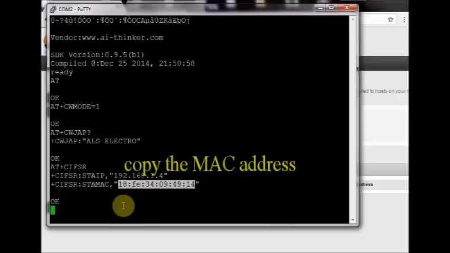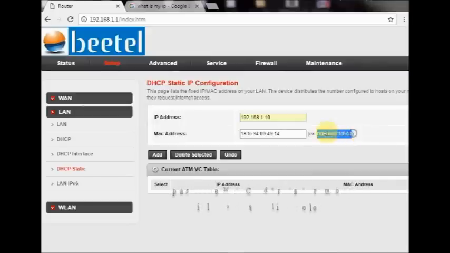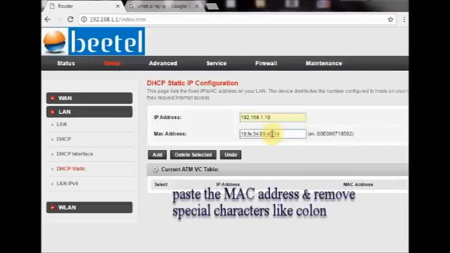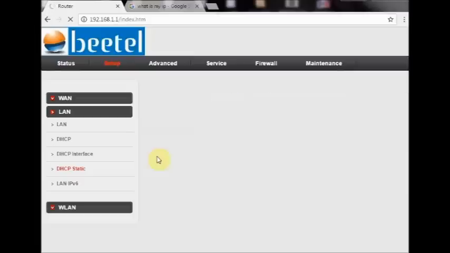The MAC address can be copied from the AT+CIFSR result. Ctrl+C to copy and then Ctrl+V to paste. The MAC address should not contain any special characters, so delete any colons and then click add. Now the ESP's IP is set as 192.168.1.10 and the router will always reserve this IP for the ESP module.